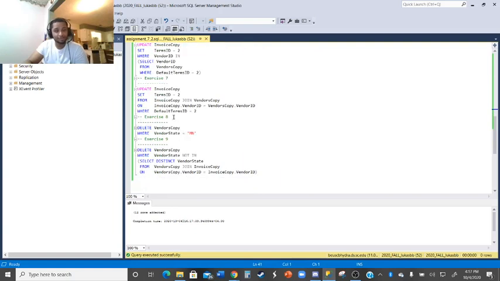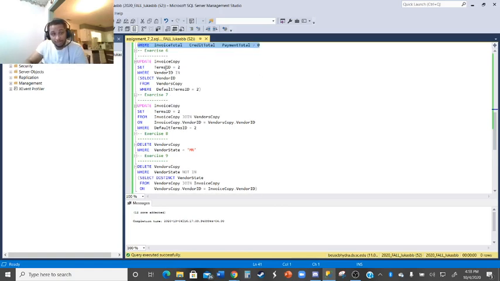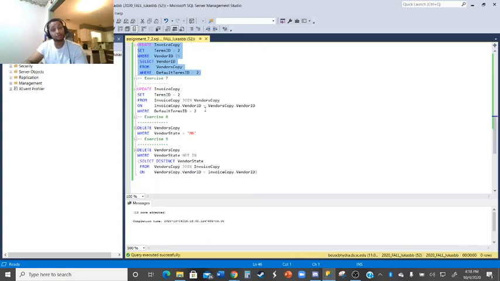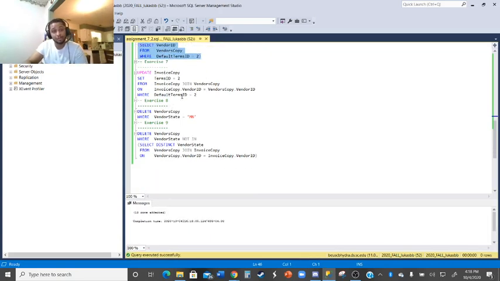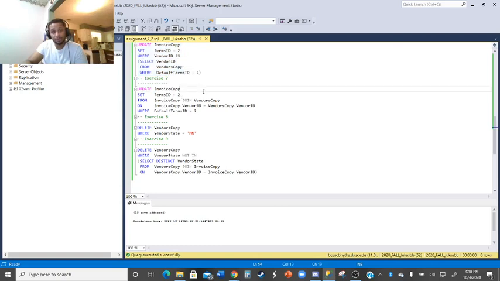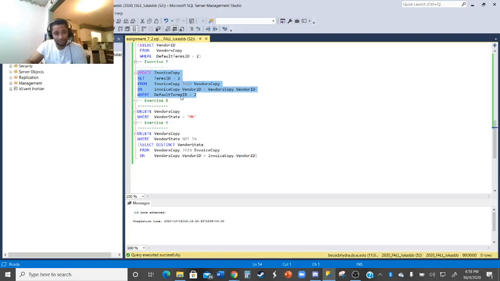Problem number 7, we wanted to update the invoice copy table with the same results that we had in problem number 6, which if we execute that, we got 18 rows. We wanted the same results, but instead of using a subquery, we were just going to use a join, which we did here. And as you see, we get the same results.